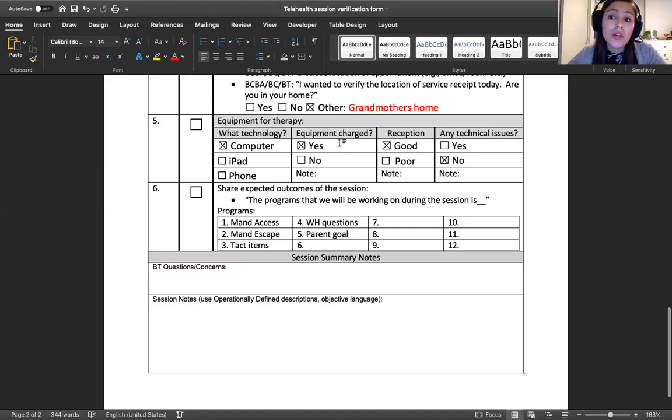Is the equipment charged? Does it need to be plugged in? Yes or no? How's your reception? Eventually, you will get an understanding of how reception is. So if it was a little poor in the past, how's it doing today? How do you see it today? Is it good? Is it bad?